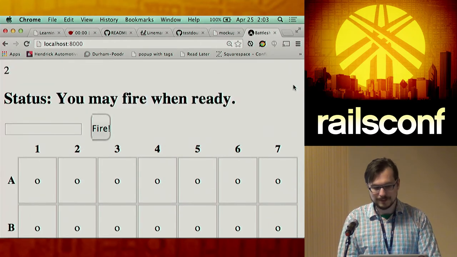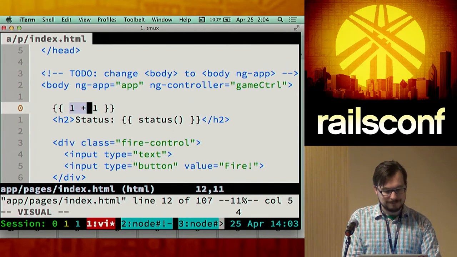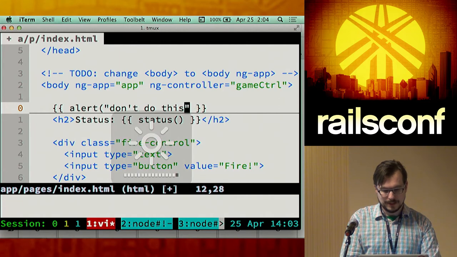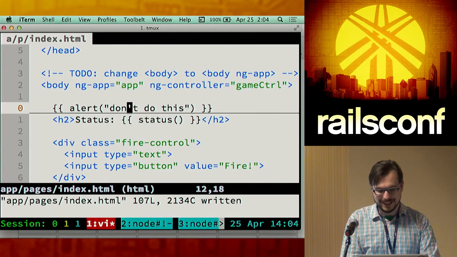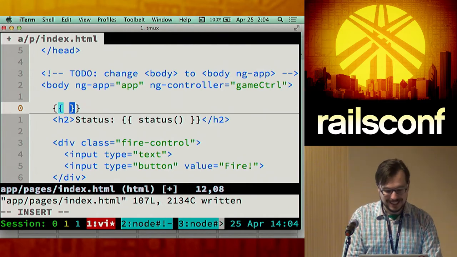I can refresh now and that turns into two because, like I said, it's just JavaScript. I think I can even do like an alert from here, right? I mean, I think this actually works. Never actually tried this for obvious reasons. Nope. That's fine. We don't want to do that anyways. See, this is called experimentation. We're learning together.